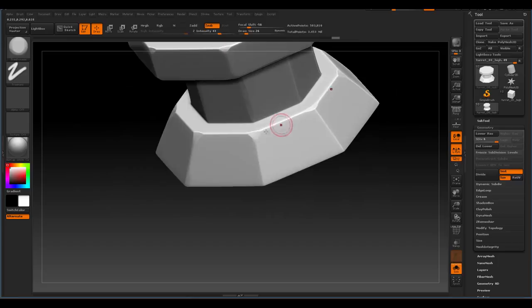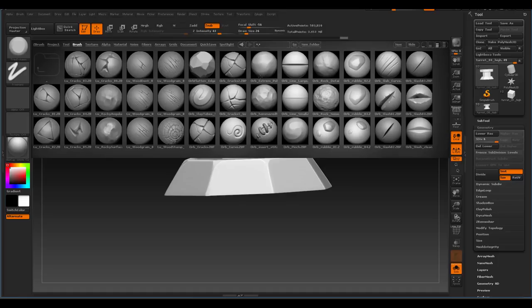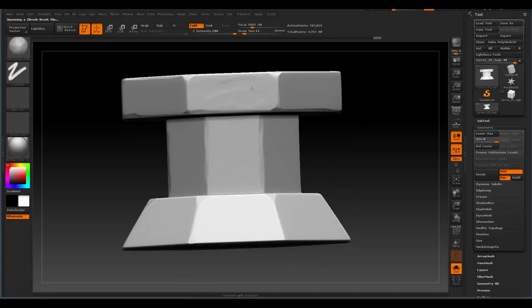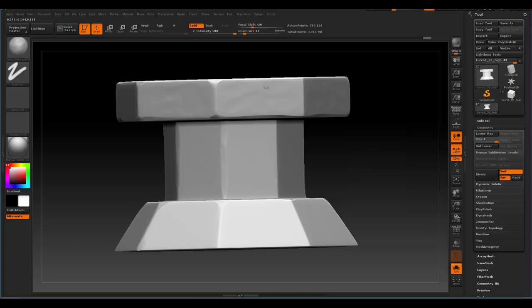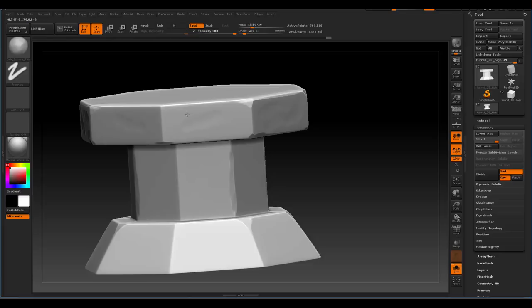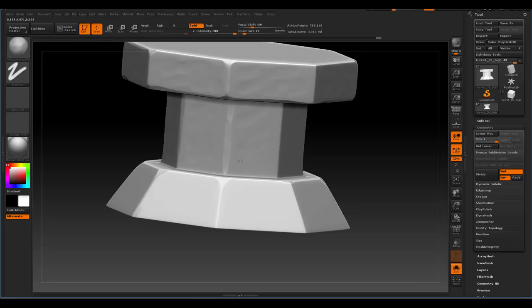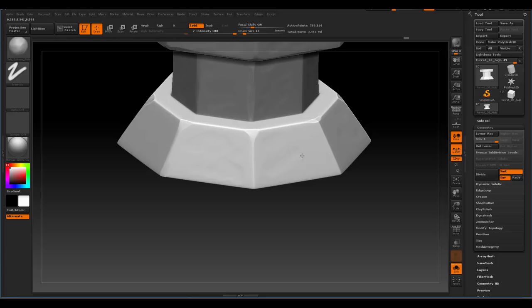I'm going to use this, another one of the orb brushes. It's the orb extreme polish. Just basically like a smooth brush. It's nice for adding details to flat surfaces so that you can do stuff like this on a flat surface. Just to add extra noise in there so that it's not completely flat.